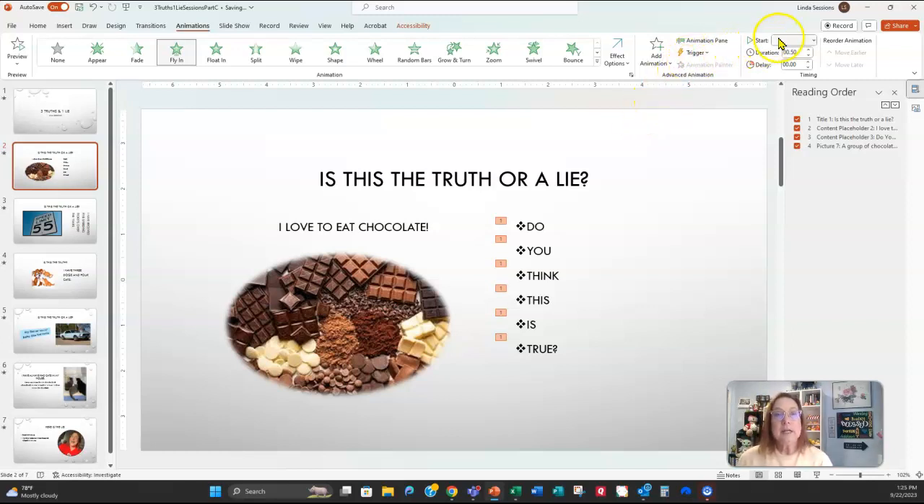So right over here, we have our timing. And if I click on this arrow, we can see we have 3 choices: on click, with previous, after previous. If we do it on click, that means we have to click on the slide when we're presenting, and when we click, then the animation is going to take place. So it can be a little chunky, if you will, if you have them set on click.